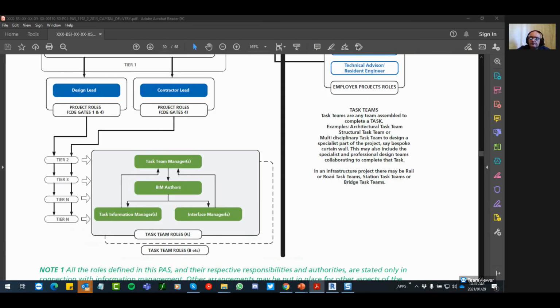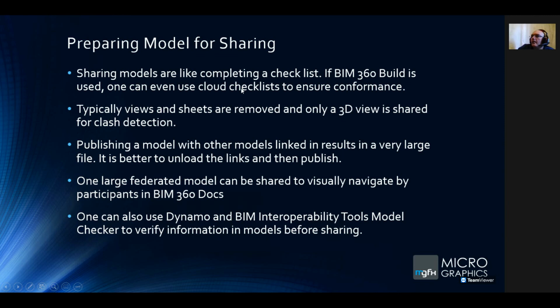Right. Then, preparing a model for sharing. It sounds difficult, but it really isn't. I would say in the extreme sense, if you're stuck for time, just delete all the views, delete all the sheets from a Revit model, for instance. Leave yourself with just the 3D and the information that's required in there with all of your components or families purged from the model. So you make the model as lightweight as possible, including the 3D, so you can do clash detection where necessary, and then the information that needs to go with it.